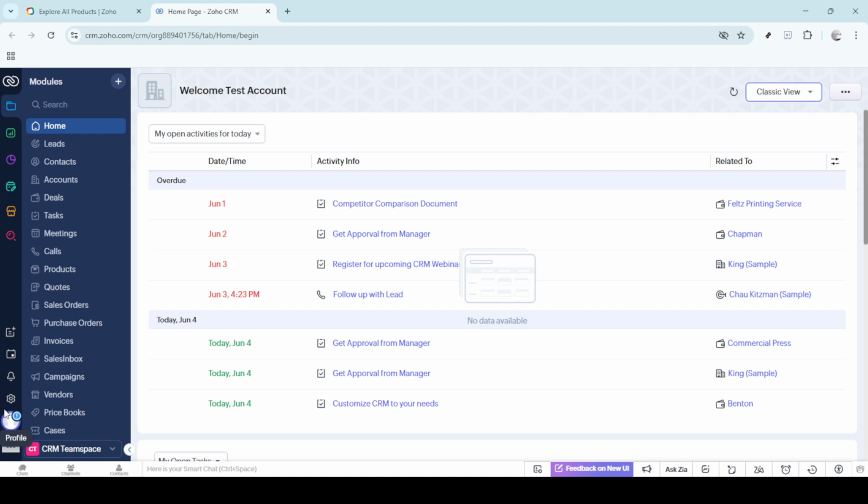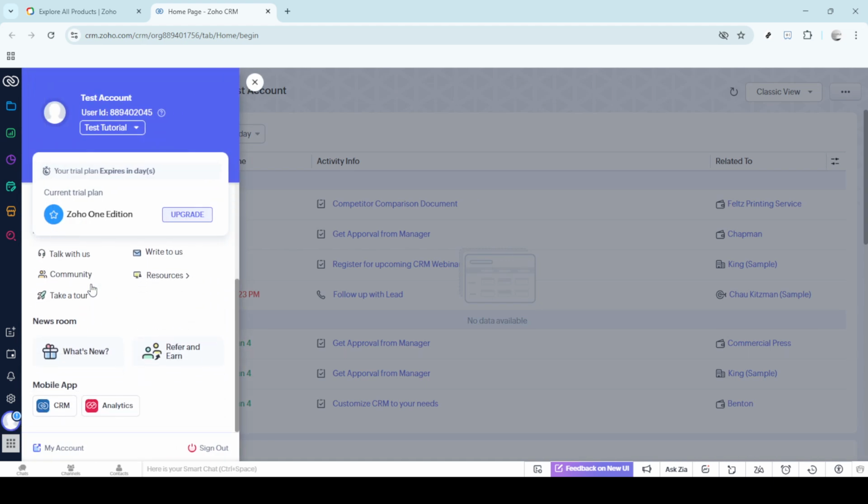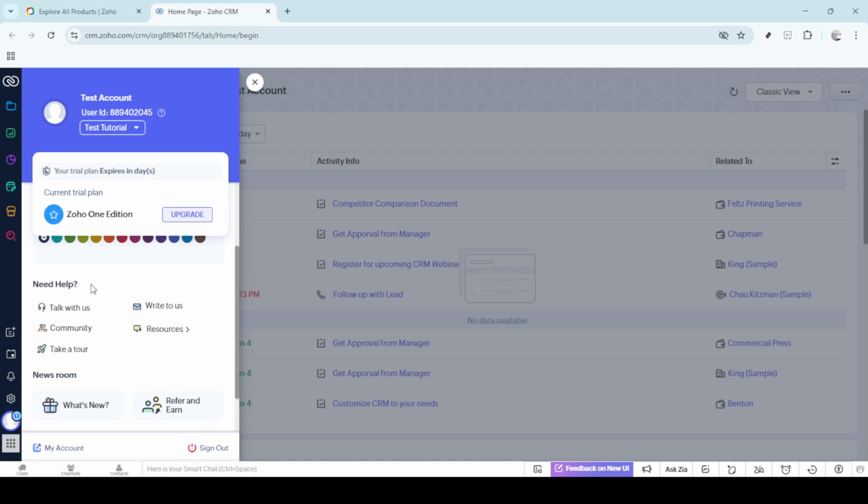Next, you'll need to direct your attention to the top right corner where your profile icon is located. Click on your profile. This will reveal a drop-down menu with several options tailored for account-specific actions. Look through these options, and what you're looking for is the Talk with Us option. Click on it, and Zoho will present you with a list of their support phone numbers.